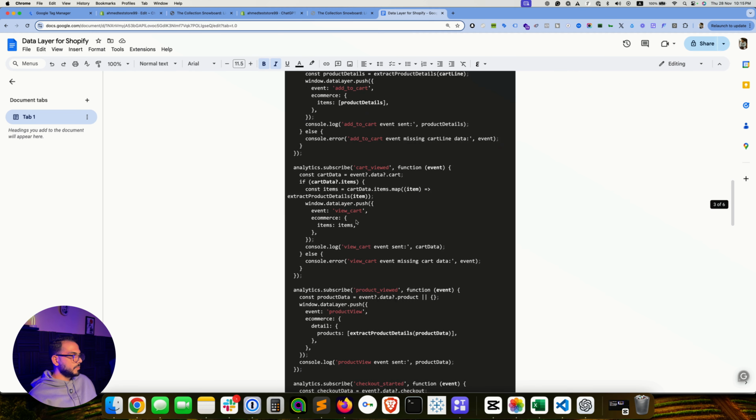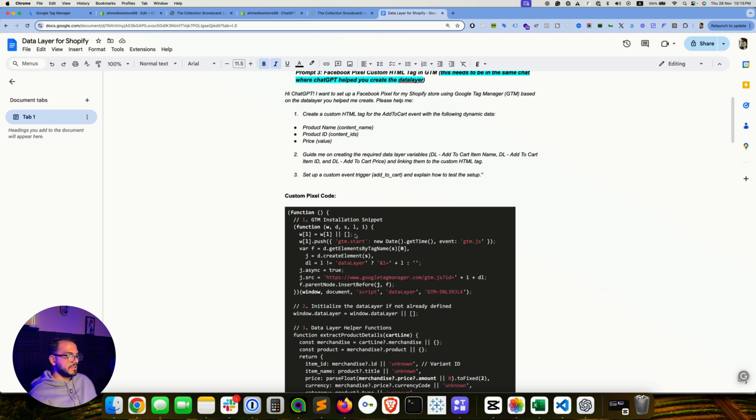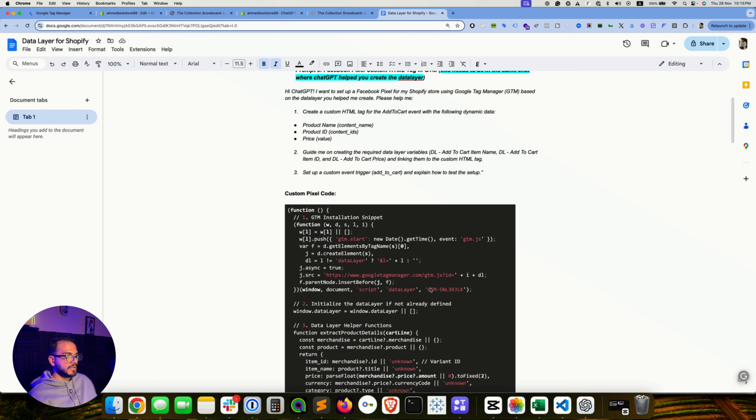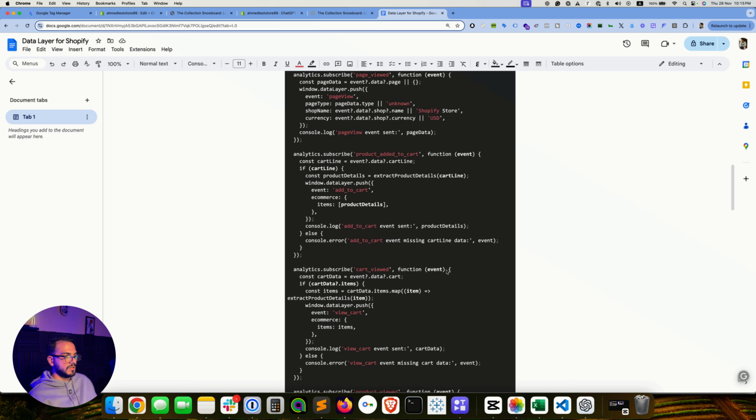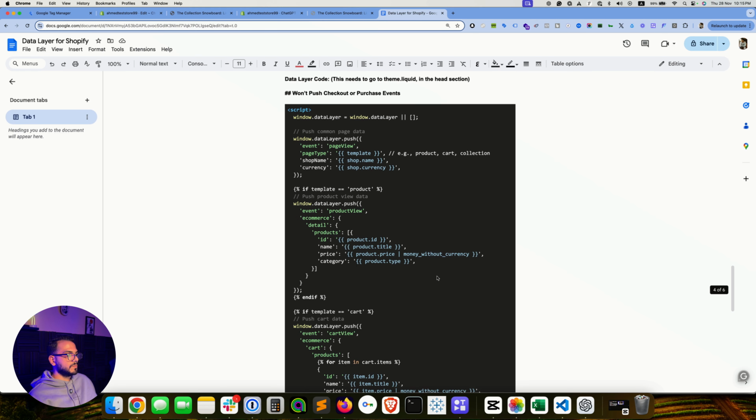You can copy it directly and use it within your account, but mind that you'll need to change the Google Tag Manager container ID and also the liquid code, or the code that you can use to fire the data layer using the theme files. I don't recommend going with that option since you won't be able to populate the checkout and purchase events.